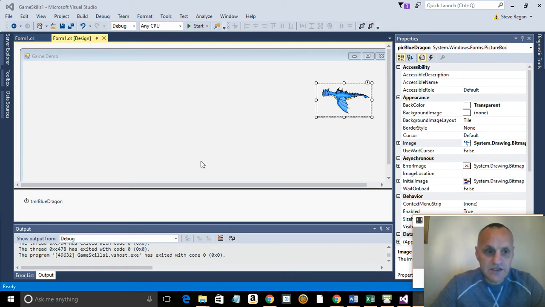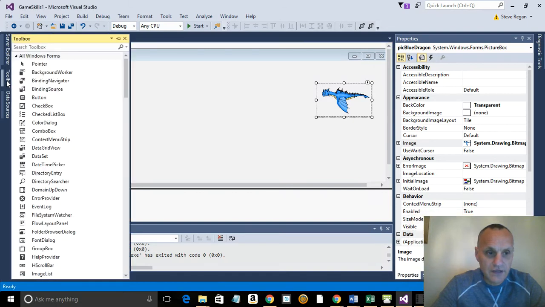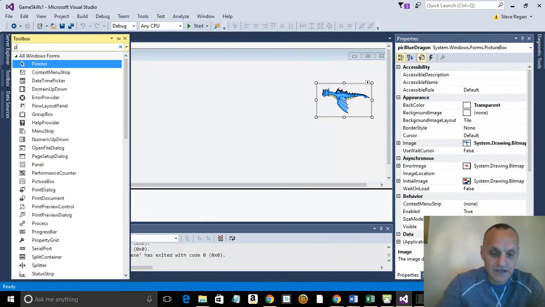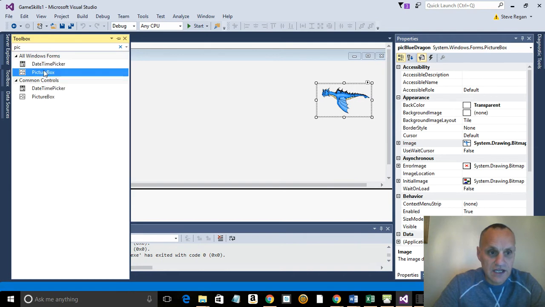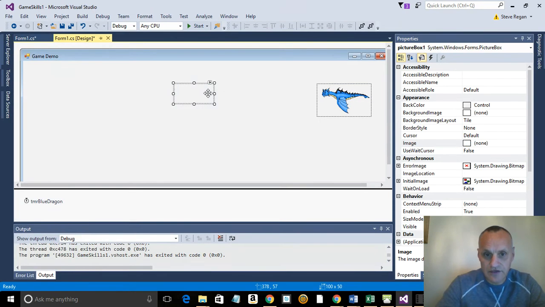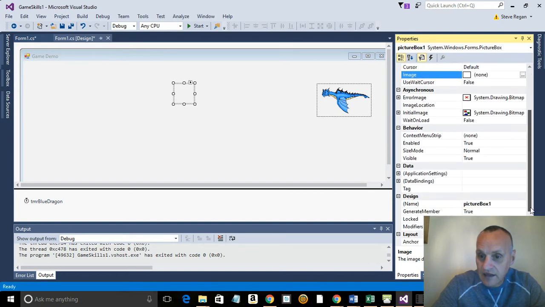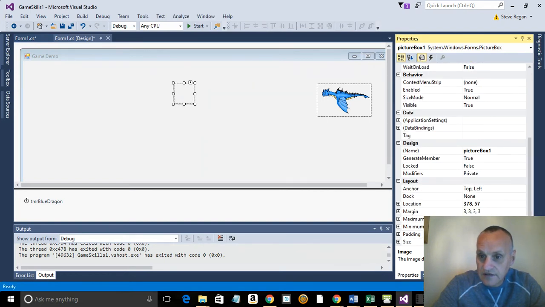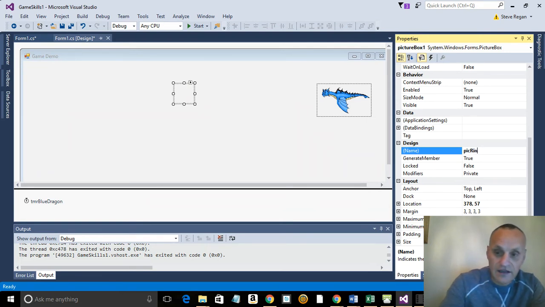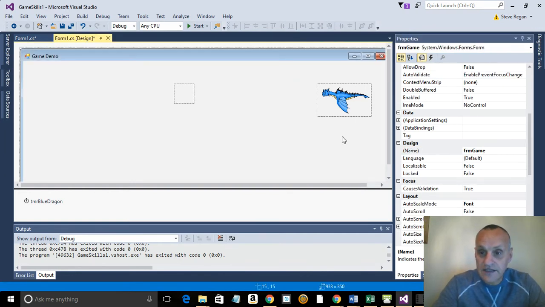So the first thing we need to do is go and pick up another picture box. Remember that we type in pick in the search box here and just drag and drop another picture box to the screen. Size it so it's square like that. And what we're going to do then is rename it. So we go down to its naming thing here. Make sure you've got it selected. There it is there, and I'm just going to call this pick ring. Because I'm going to need more than one of them later, I'm going to call it pick ring 1. Okay, so that's done.